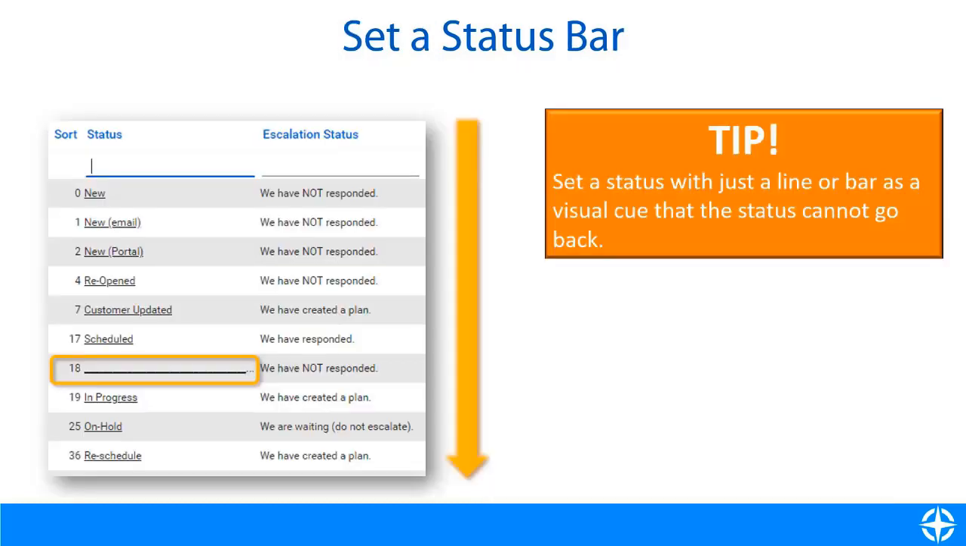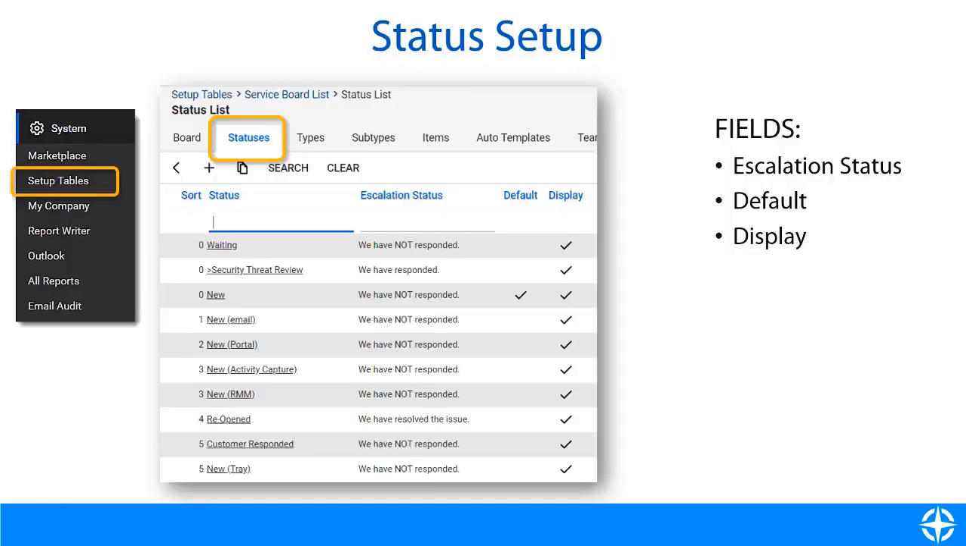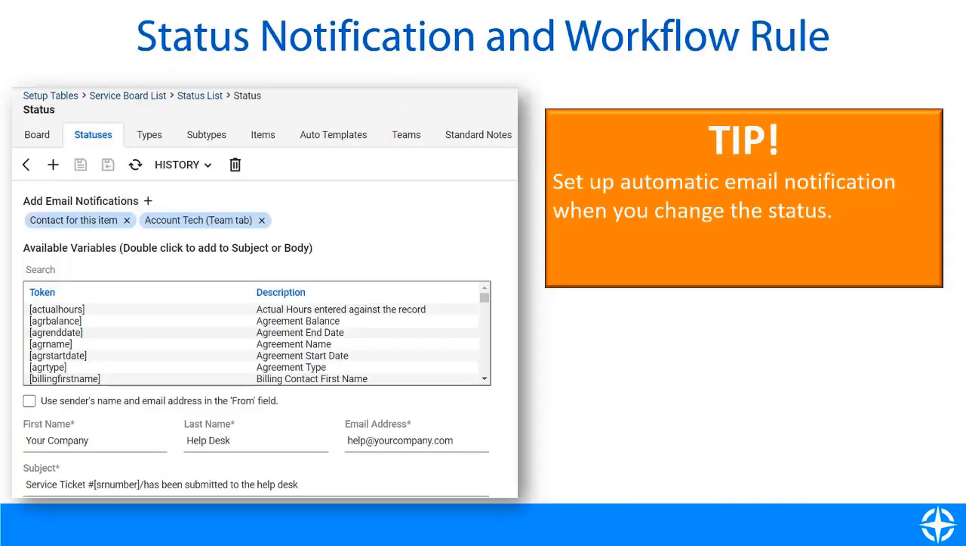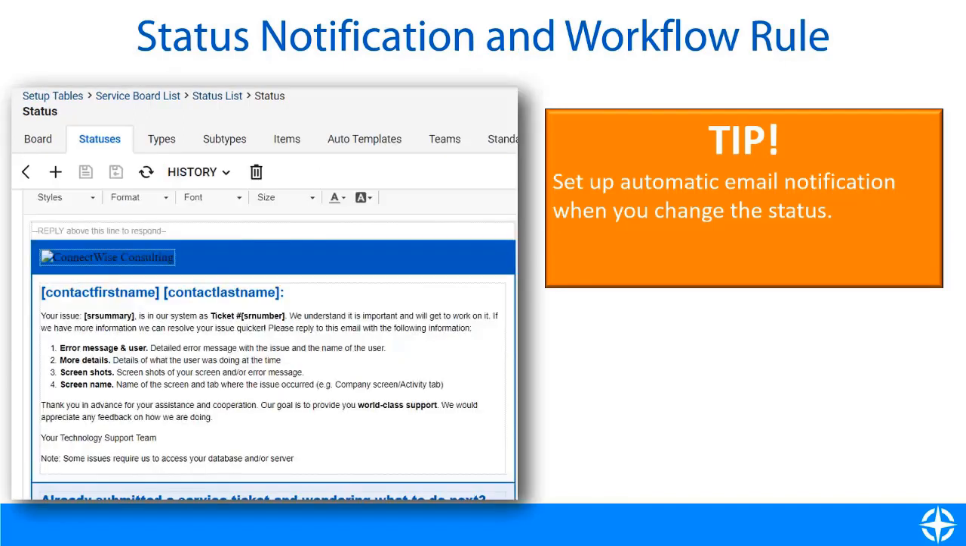Here's a tip. Set a status with just a line or bar. This is a visual cue that the status cannot go back once the ticket has progressed beyond it. To set up statuses from your service board setup table, list each status in order with an escalation status description. Here's another tip. You can create or import email templates for notifying stakeholders when you change the status.